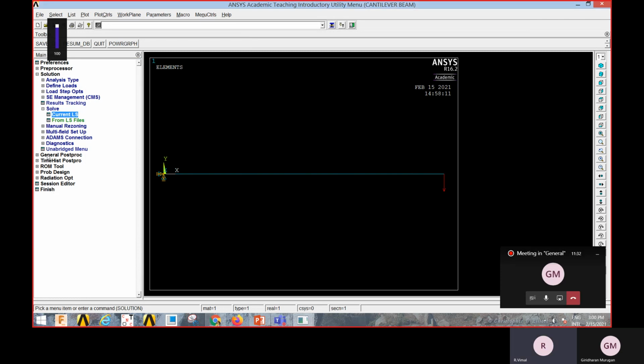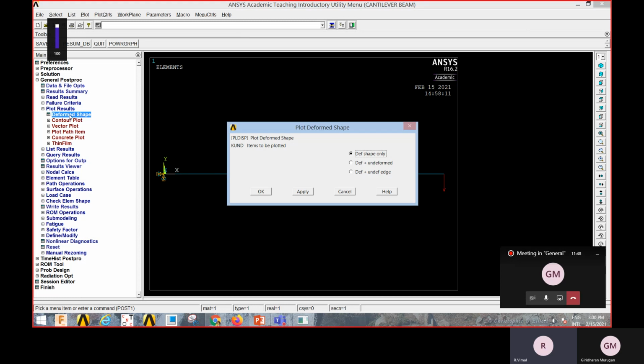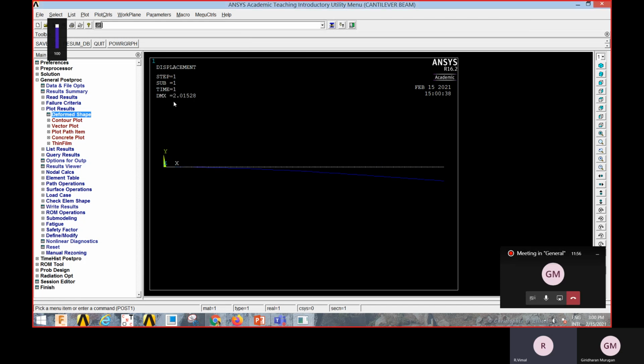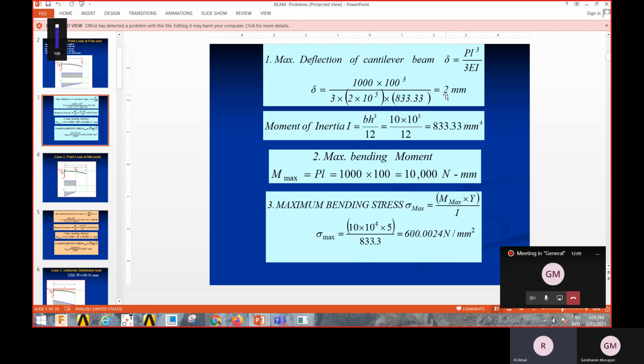So next, what you do is go to the general post processing. Under general post processing, click on plot results. If you click on plot results, you will see a series of options coming in. In that, you pick deformed shape. Click deformed shape, a dialog box will pop up. In that, you select deformed plus undeformed. Click OK. You could see the deflection value is 2.1, which is what we also got in the problem initially, where I showed the PPT. You can see the deflection is 2.